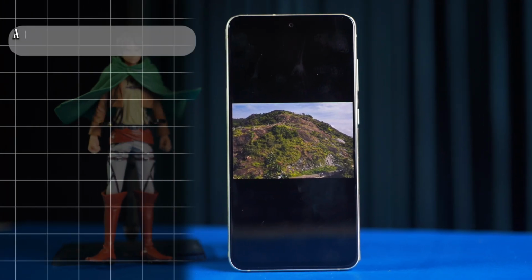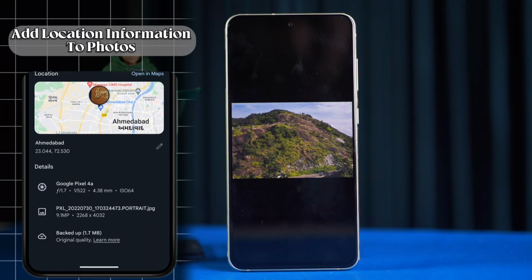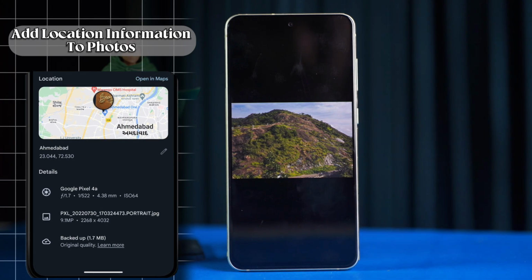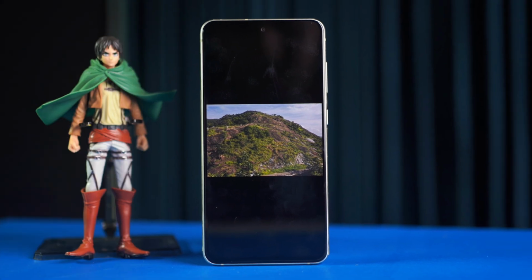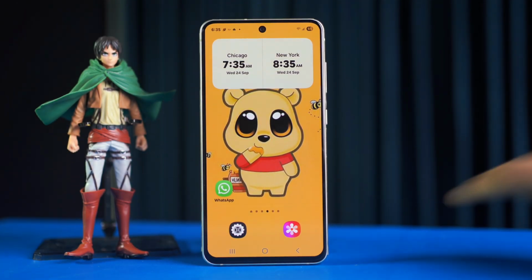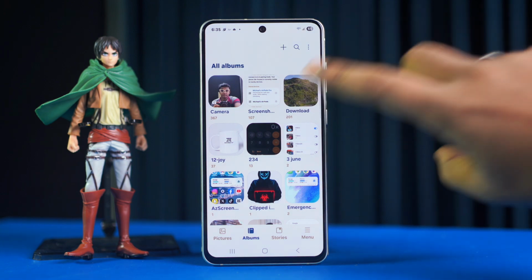Ever taken a photo but forgot where you snapped it? This is important because adding location info helps you find your memories easily later. Here, I'll show you how to add location details to photos you've already taken on your Samsung phone. Let's get started. Open up the Gallery app, then open the photo.